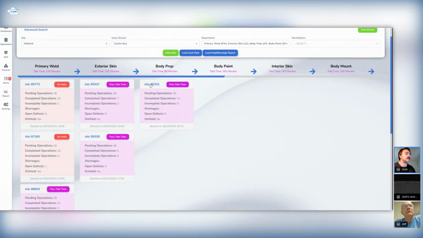Then all you have to do is click and drag it. Well, it won't let us because there are still incomplete pending operations. But once that's done, it'll let you drag it over to the next one, and that starts the timer over. Once it goes past that 33 minutes, it'll send an email to all of your supervisors saying, hey, this should have moved. It didn't. Is there an issue? Maybe we need to get some eyes on it, start getting some ideas.